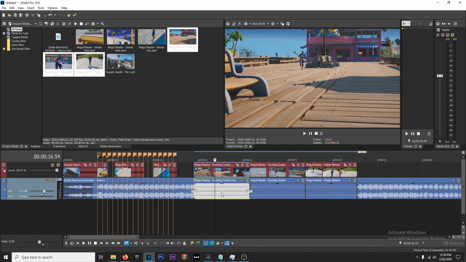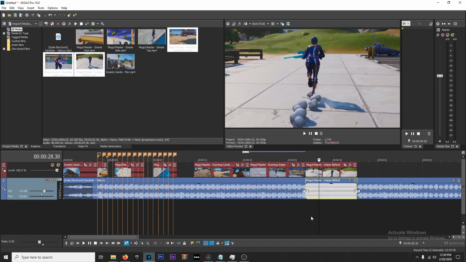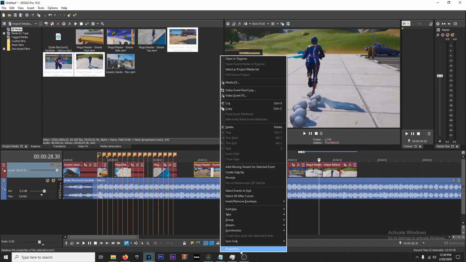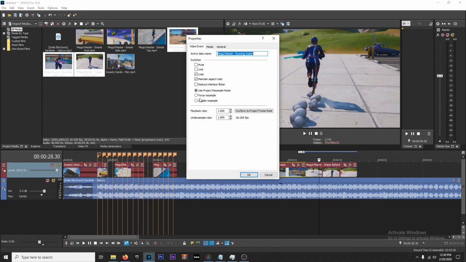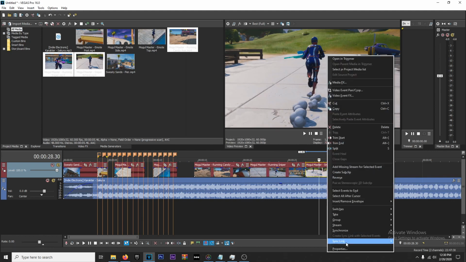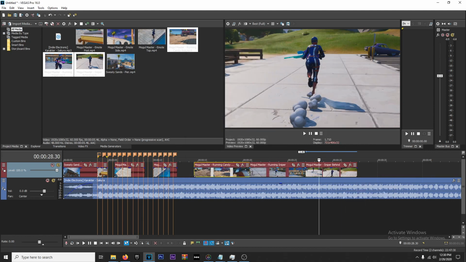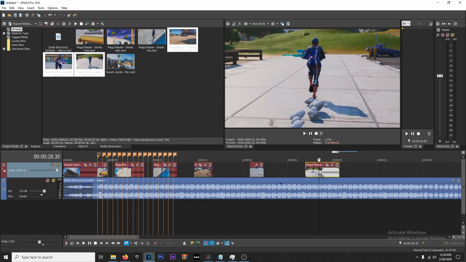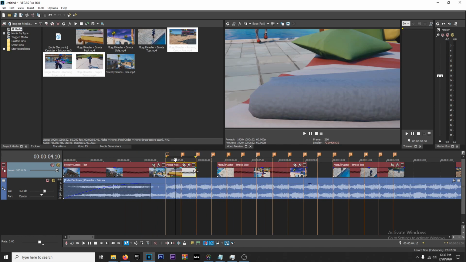If this happens, press U and delete to separate the audio, and then delete it. Right click, disable resample, right click, disable resample, right click, disable resample. Super simple, make those quicker. So I'm going to go every beat. You can go every other beat. It still works and looks good. But I'm going to go every beat.